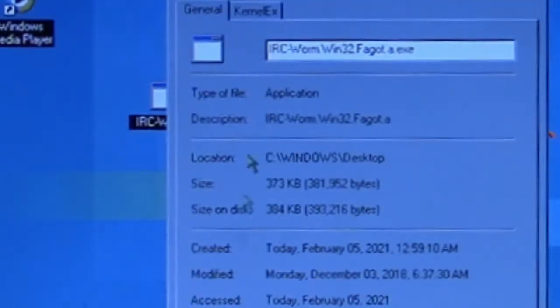In this episode of Viral Rewind, we're looking at the IRC worm called Fagot. And yes, that is the actual name of the worm as given by the virus researchers that discovered it from its code. So yes, it's a Fagot IRC worm. So here it is on the desktop.